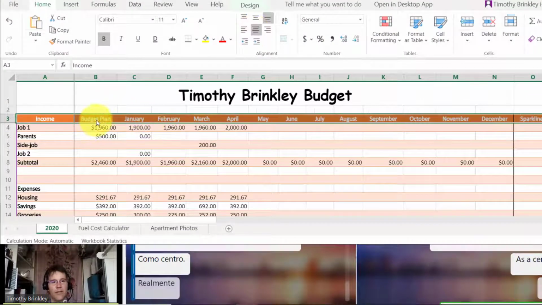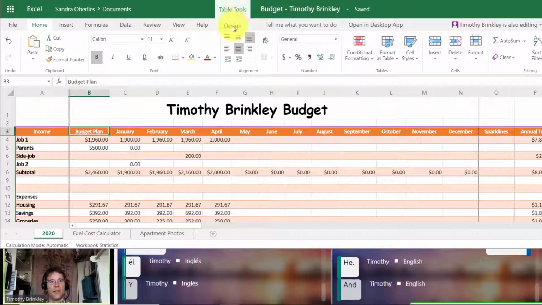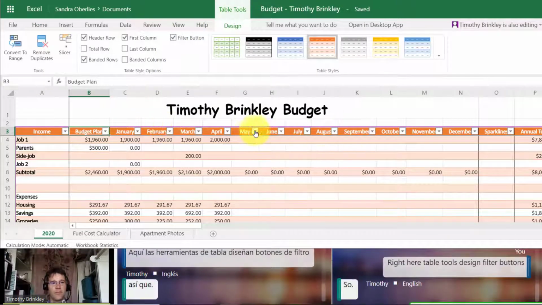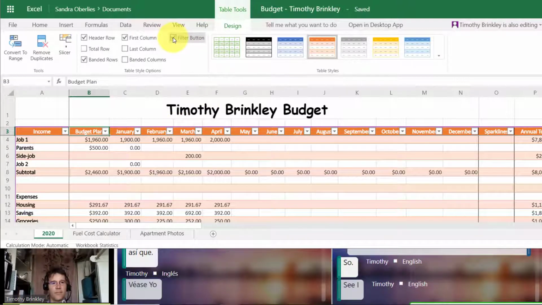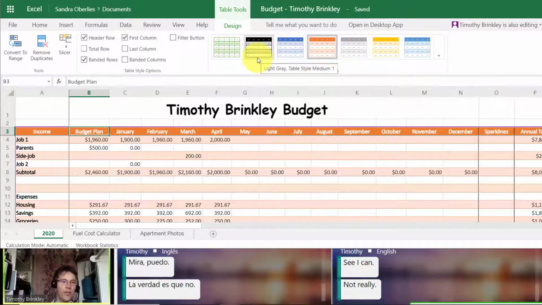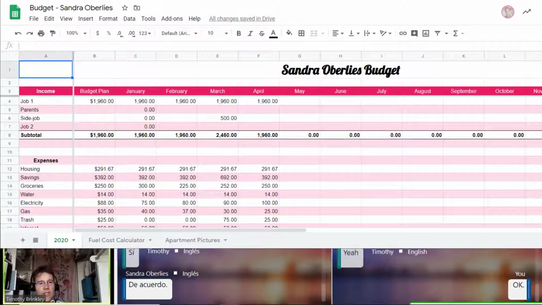And then there is an option when you're in the tables under Table Tools Design. Right here, Table Tools Design. Filter buttons. See, I can filter it by month, but we don't really need that, so we're going to leave it turned off. But I wanted you to be able to see that it was there. We also checked first column to make that whole left column bold, but you can turn that on or off if you prefer. So let's show what Google Sheets can print.